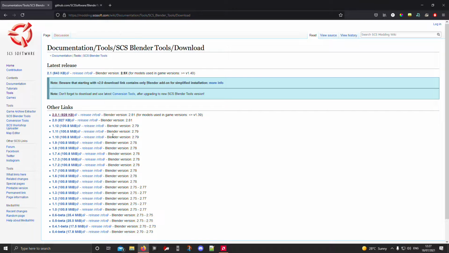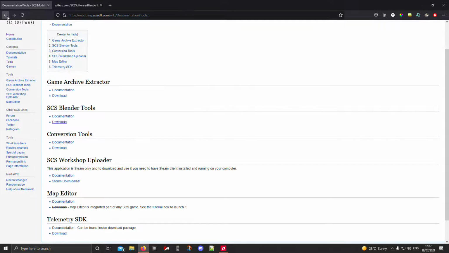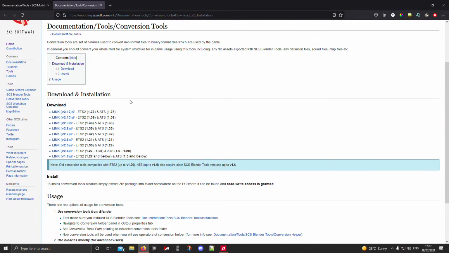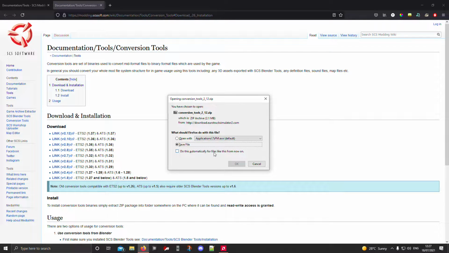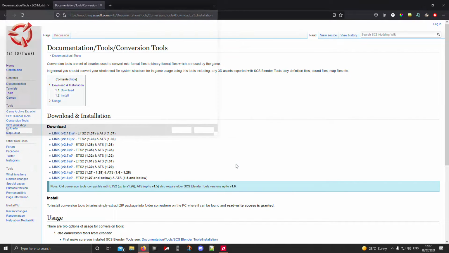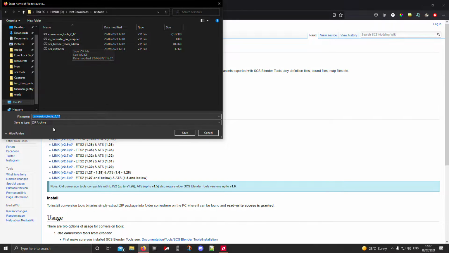I'm not going to download it because I already have. Then go back, and now you're going to want conversion tools. Click download, click again on the latest version, 2.12. It will again ask you to save the file, and I've already done it here. So that's 2: you want the SCS Blender Tools add-on and conversion tools.